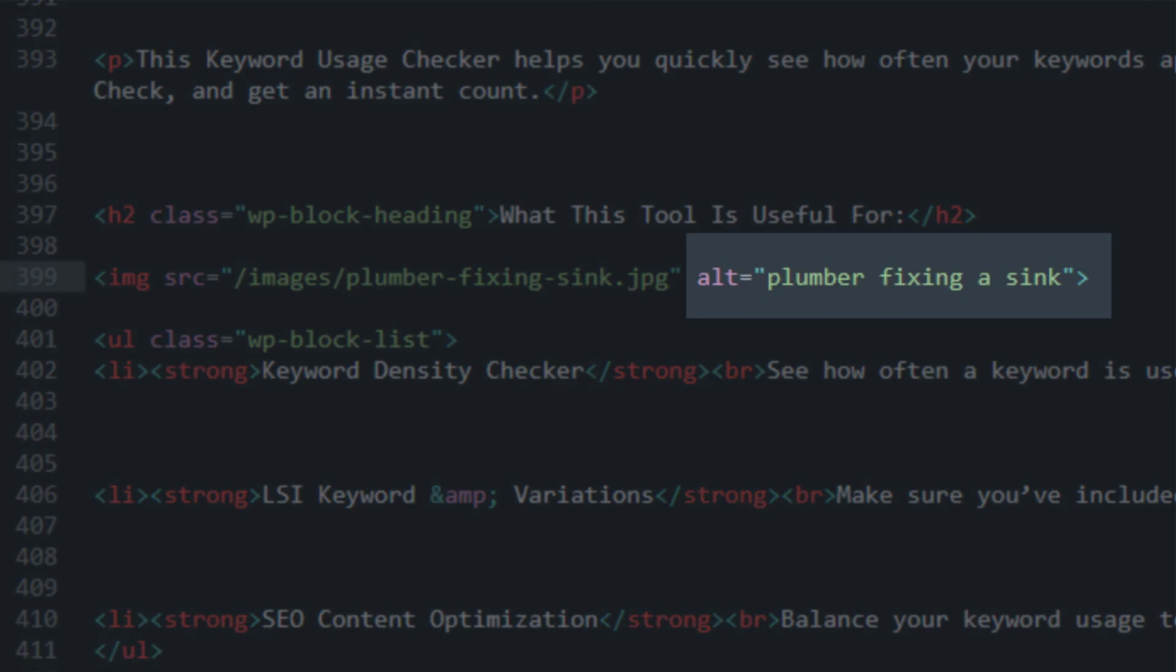Then when we look at the alt text, that's just a short description of the image that sits hidden in the code. It's mainly there for accessibility reasons because the screen readers will use it to describe images to people with visual impairments. But Google also use it as well to help understand what the image is about. So in this case, the alt text might simply be plumber fixing a sink. Your file name and your alt text don't always need to be identical, but they should both clearly describe what's going on in the image in a natural way.